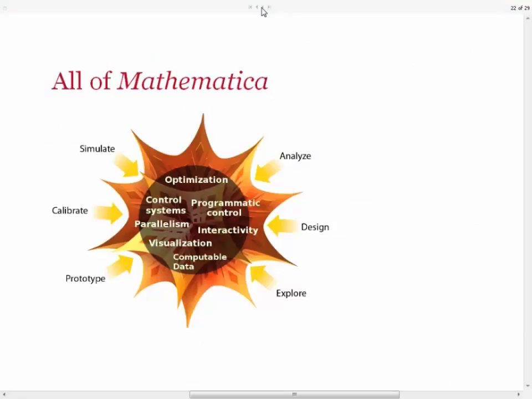I have now shown you a few areas of functionality which relate to modeling with SystemModeler and Mathematica, but there are many more. And here we can see an overview of some of the functionality of Mathematica and how it relates to SystemModeler. The arrows show some of the things you can do with your SystemModeler models with Mathematica.